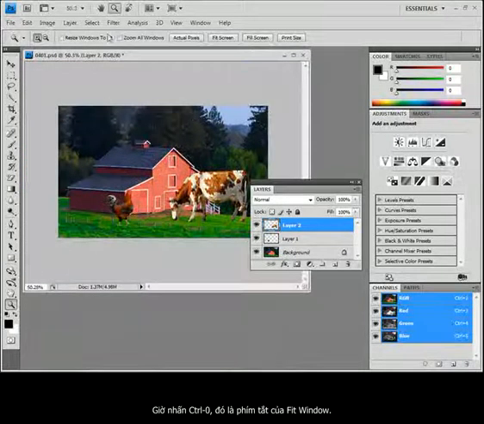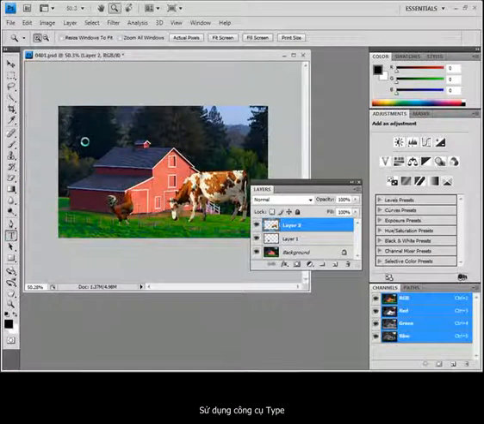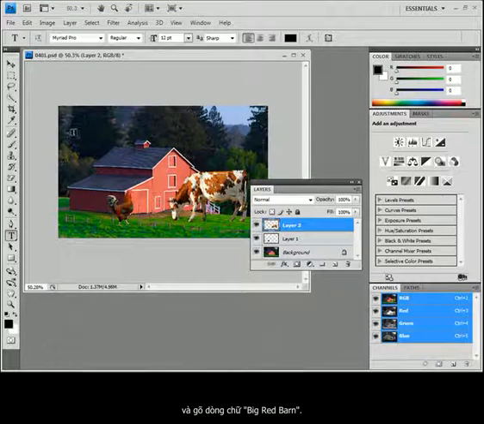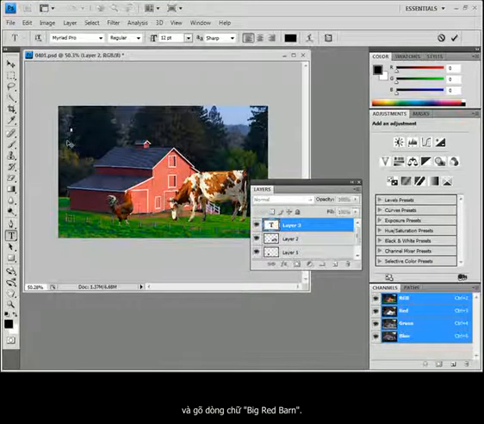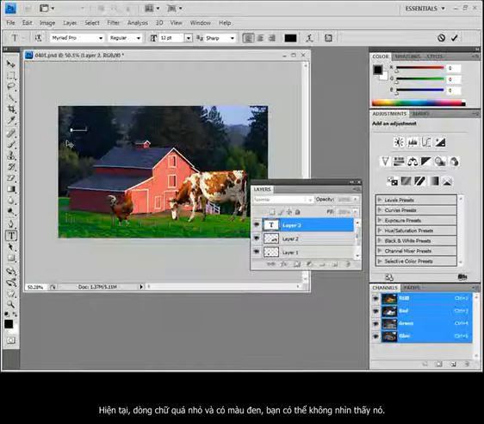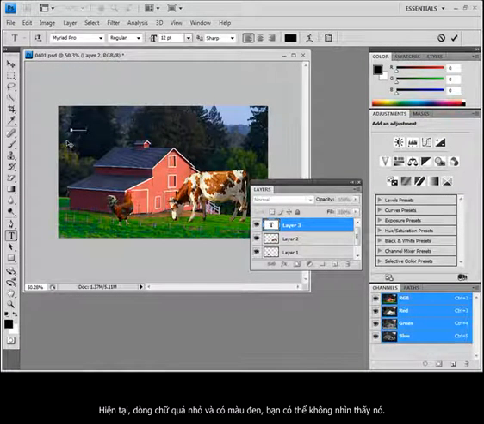Now, I'm going to go ahead and press Control 0, and that is Fit in Window. Open this up a little bit. Take my type tool, and I'm going to type some really descriptive text here. And the text is going to be Big Red Barn, just in case you didn't know. Now, that text is tiny, black, can't see it.